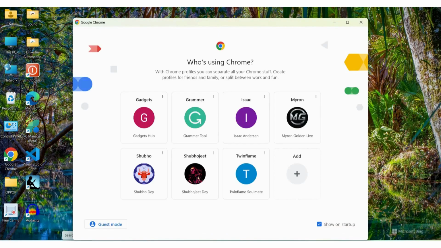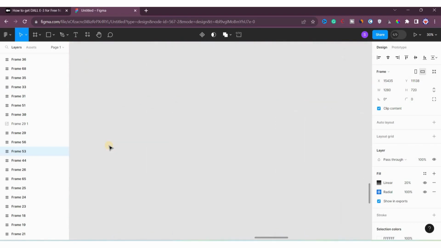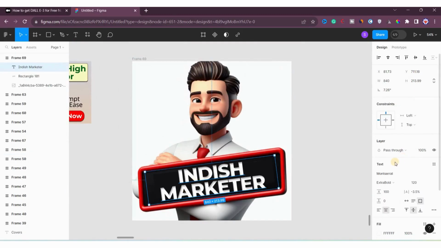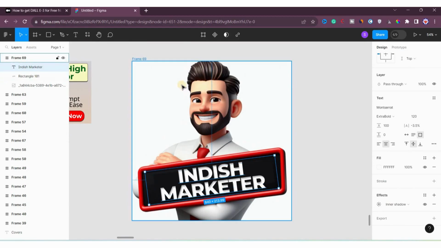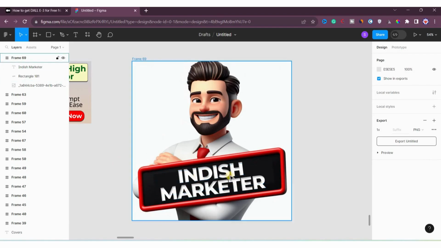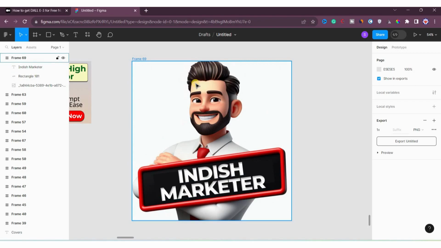Okay, now let me take you to Figma and show you. As you can see, we are on Figma right now, and let me show you the logo that I improved here. You can see that I added just one text here and I applied a little effect. This is the final result. You can do the same thing here. I'll just remove the marketer text and replace it with the new text, Indish Marketer. You can do the same thing using Figma. I'm suggesting Figma because if you are not using Adobe Photoshop, Figma is a better choice. You can get high quality images from Figma, which is why I use it instead of Canva.